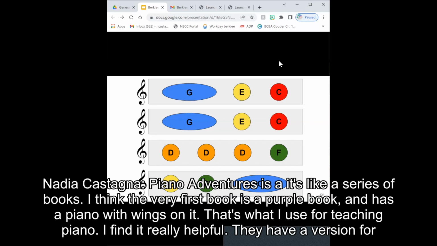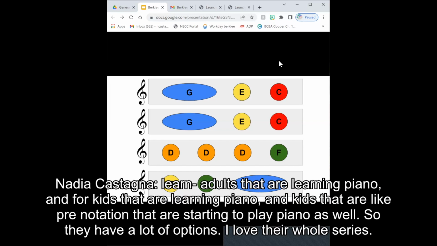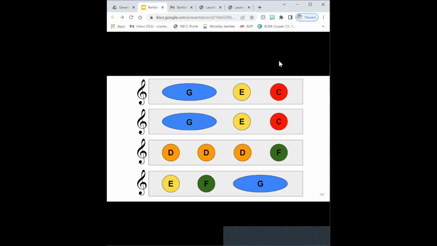Piano Adventures is like a series of books. I think the very first book is a purple book and it has a piano with wings on it. That's what I use for teaching piano. I find it really helpful. They have a version for adults that are learning piano and for kids that are learning piano, and kids that are pre-notation that are starting to play piano as well. So they have a lot of options. I love their whole series.